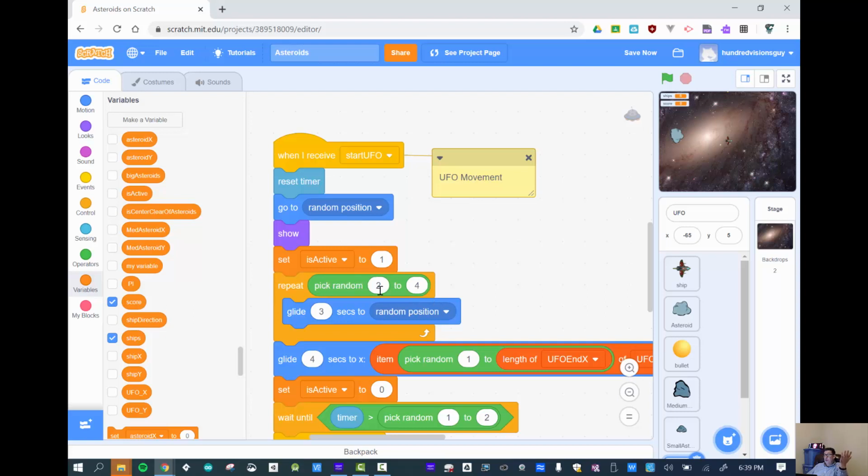Okay, so we're going to do this possibly 2 times. We might do it 4 times. It could be 3 times. We want to just keep it a little bit random. And it's just going to move to a random location on the screen.